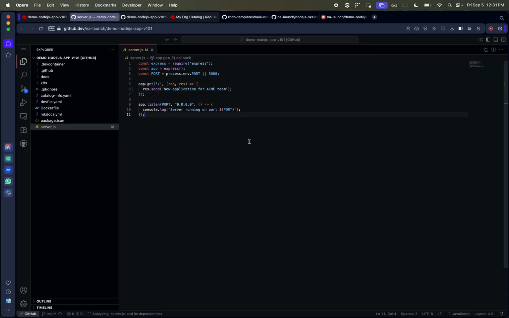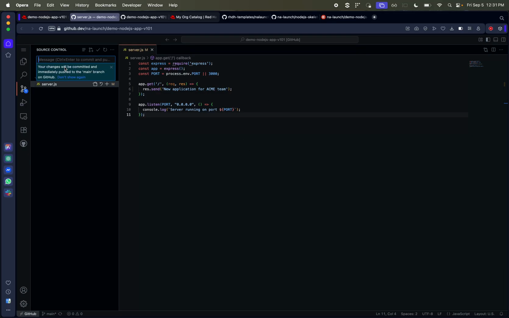Okay, so my Node.js app is going to have a very quick change in here, and then I'm going to commit this, and I'm going to say added new greeting message. Okay, so right now I'm happy with this change. It's a very quick string change. Commit, push.